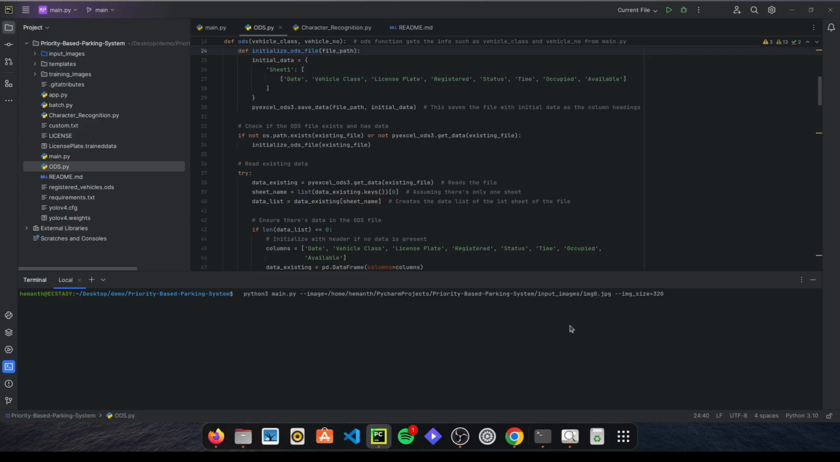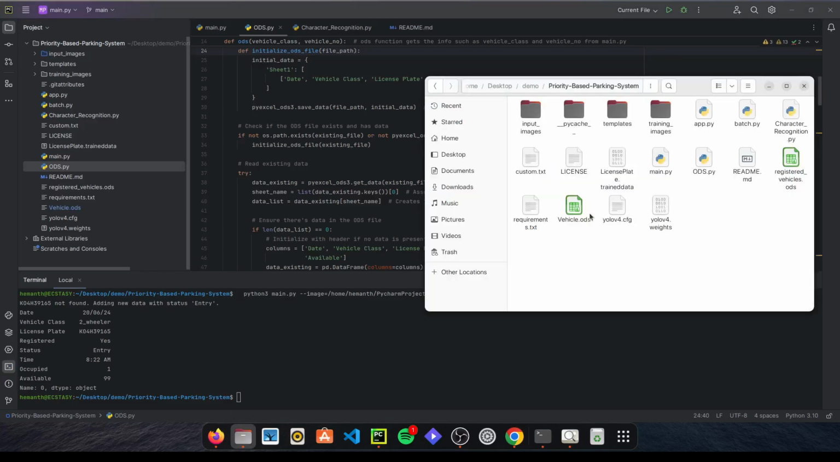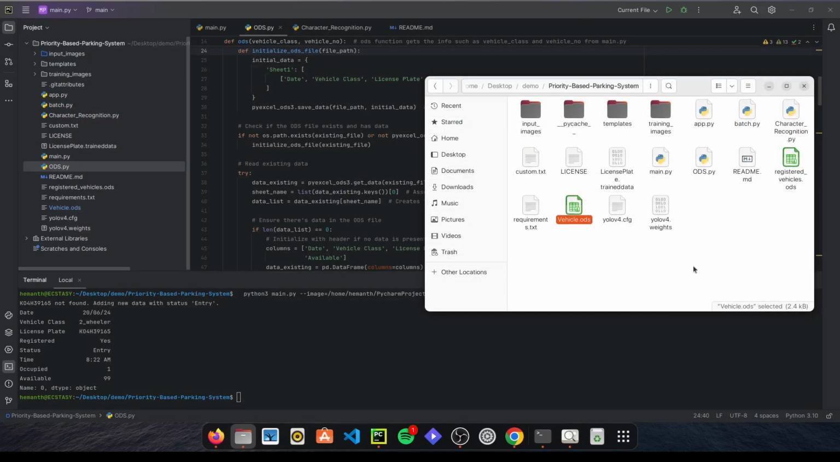Okay, I'll just press enter, and you can see it has already created all this. It extracted license plate, vehicle, status, entry, exit. Is it registered or not? It is registered. Then what time or what date, how much is occupied, how much space is available, is it 2-wheeler, 4-wheeler? Okay, everything is taken. So see, we now have the vehicle.ods file, and it has that information available here.